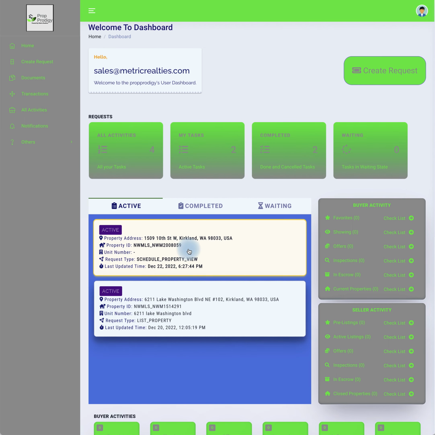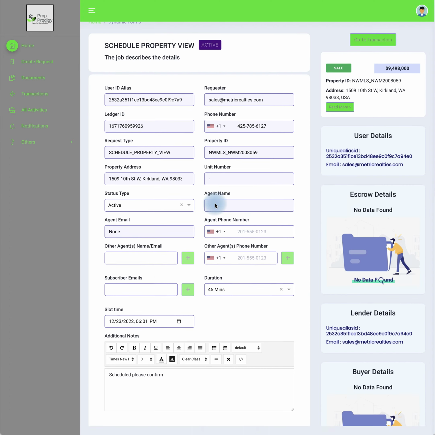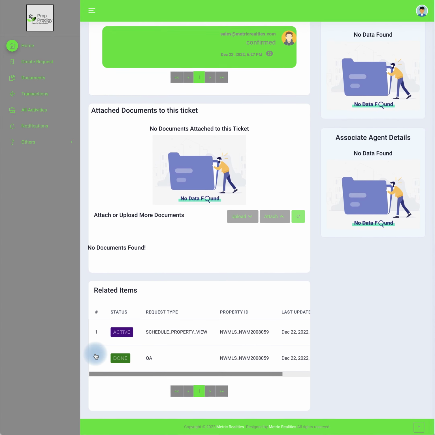First of all, they obviously see this. They also see any other tickets that were attached to that property. So if you go down, they'll see that they have this Q&A here. This happens all the way through the transaction. So it'll be a Q&A, a schedule of property, there might be an offer ticket. They can see all that communication as it occurs in real time.